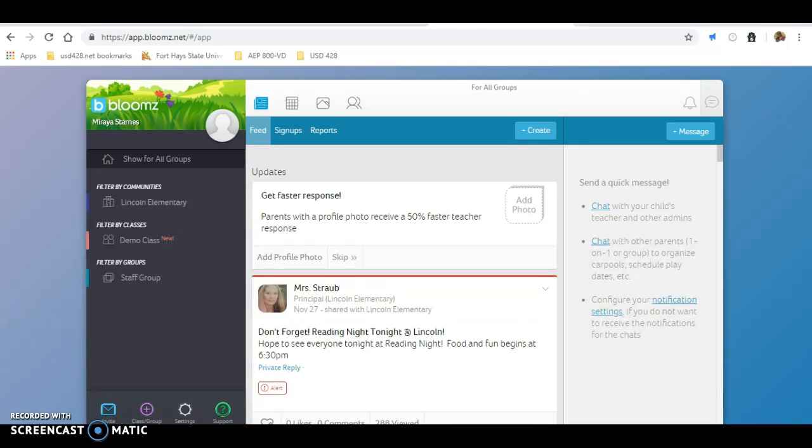All right, I went ahead and logged in. As you can see, this is the perspective side of being a teacher. On the left side, we have kind of a control panel. It has a homepage button to show all the groups, and a filter by the communities. I work at 5 different elementary schools, and this is the only elementary school that has selected to use Bloomz to communicate with the parents. So Lincoln Elementary is a school that offers this option.